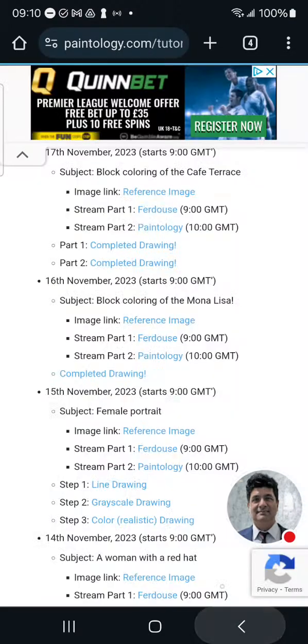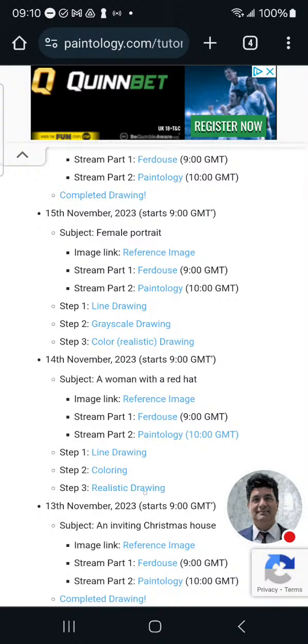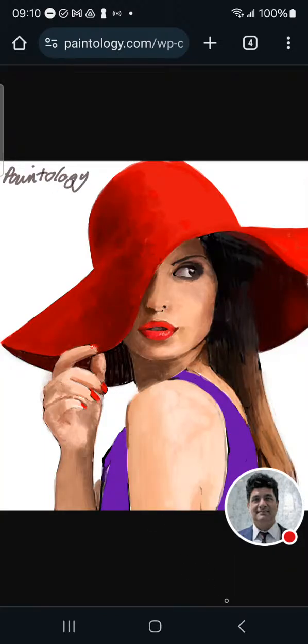Many drawings. Some Mona Lisa I showed you, and this was one, just a simple one of a woman wearing a red hat to show the tonal. See the tonal variations on the skin. You'd think this was done by hand. You'd never think that this was done digitally.